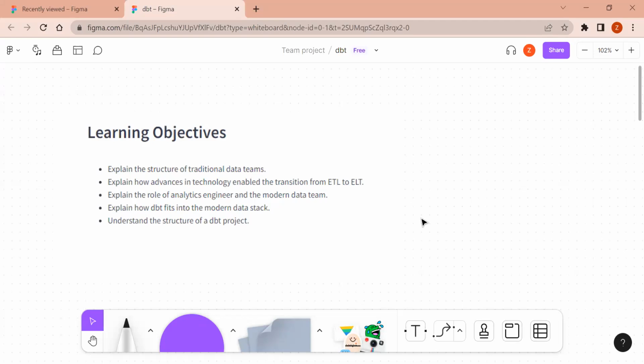So as I said, today we will only be discussing the DBT, how DBT has emerged. What is the structure of traditional data teams, what is the structure of this new DBT, and what is the new role that has formed because of the DBT? And how can we embed this DBT in our regular extract, load, and transformation activities? So these are the different things we are going to see in this session.